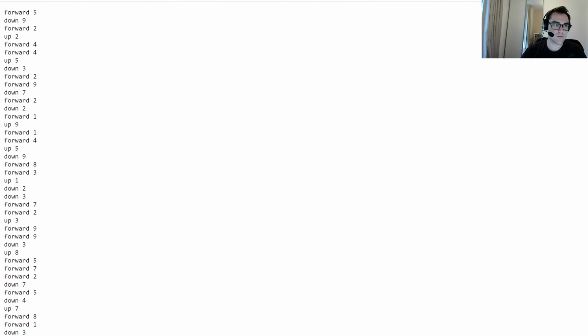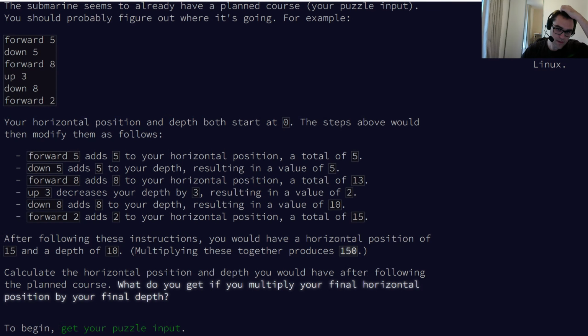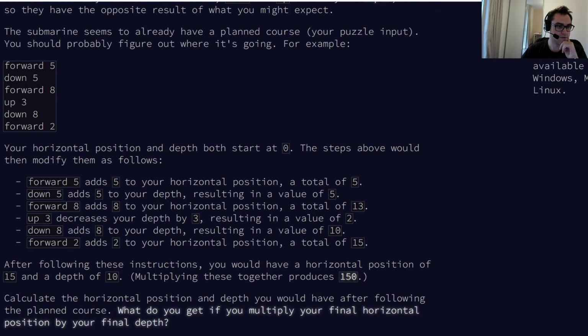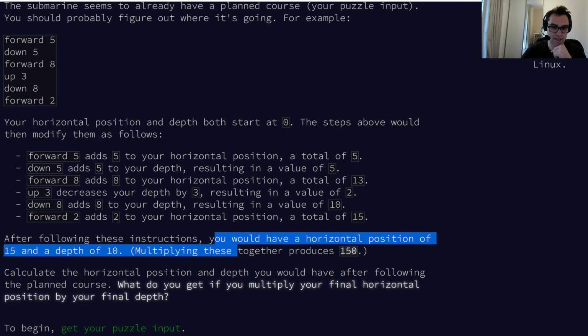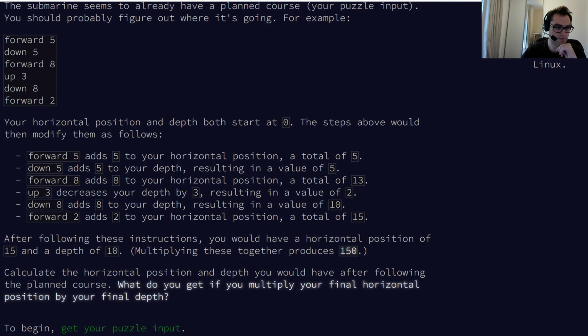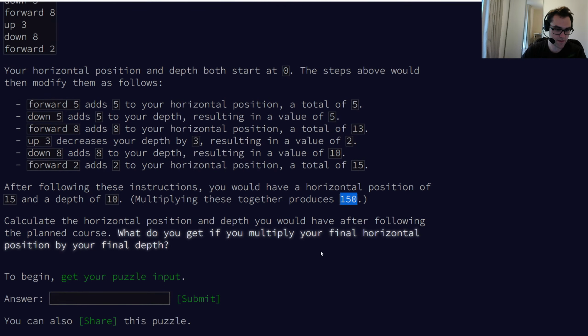Okay, so we've got some comments in there. These steps will do the following. Forward will add 5 to our horizontal position to a new total of 5. Down will add 5 to our depth, resulting in a value of 5. Forward adds 8. Up will decrease depth by 3. Down will add 8. Seems fairly straightforward. After following all these instructions, we then have a horizontal position of 15 and depth of 10. Multiplying these together will produce 150.